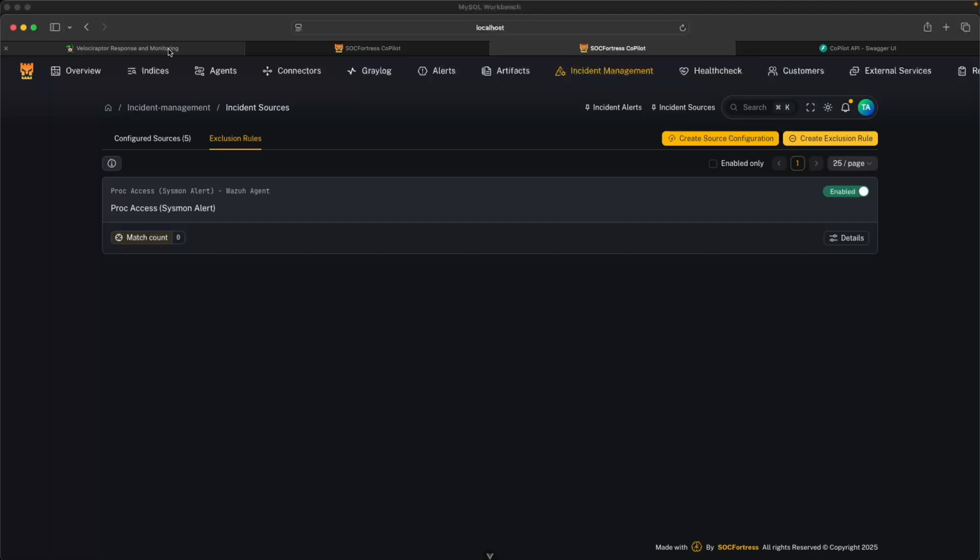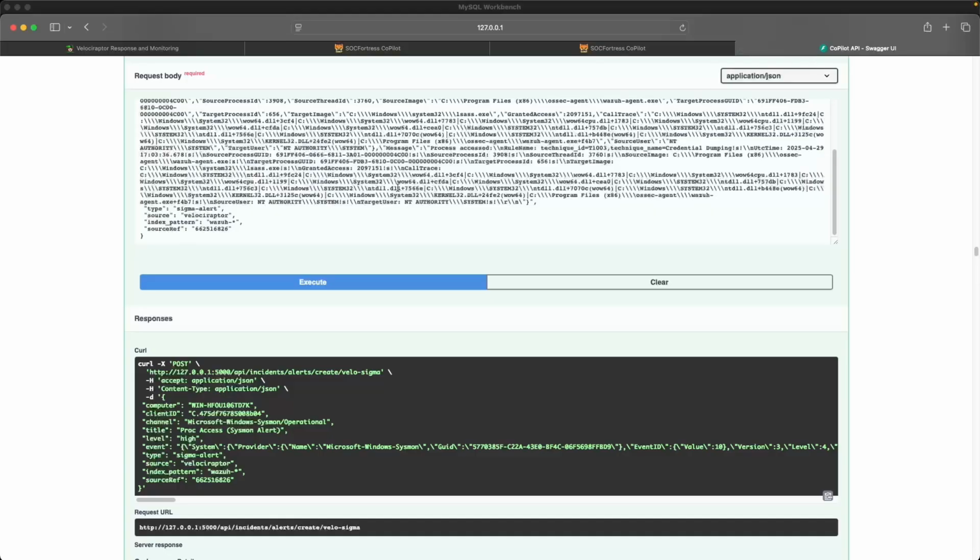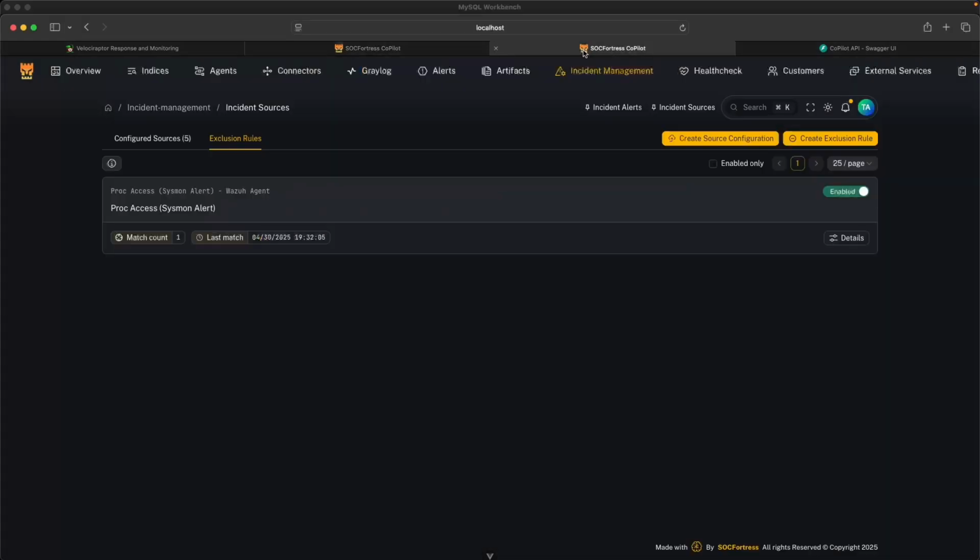So now the next time Velociraptor triggers this alert for the wazuh agent, it's still going to try to send it to CoPilot, but CoPilot is going to read from the exclusion rule and is not going to create that alert. And if I go ahead and trigger that alert again and go back into CoPilot, here I actually see that I have a match on this exclusion rule, and the last match was at this particular date.